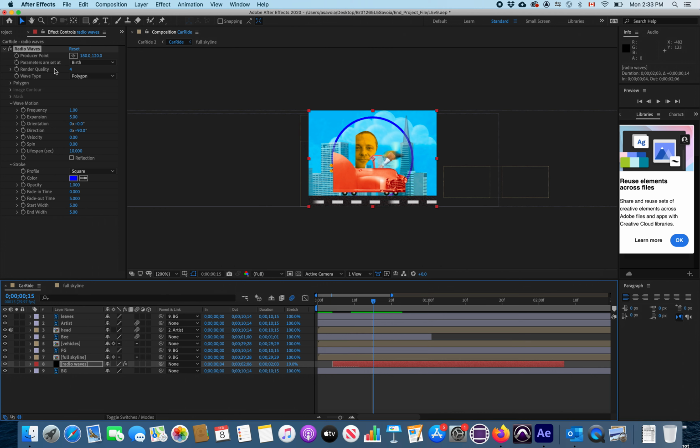But that's okay, because you can see up here in the Effect Controls, I have the ability to go in here. First thing I'm going to do is the parameters are set at, and by default, it's set at Birth. I'm going to change it to Each Frame, which initially doesn't seem like it makes a difference, but it will. And now I'm going to start playing around with some of the other parameters that are available here.